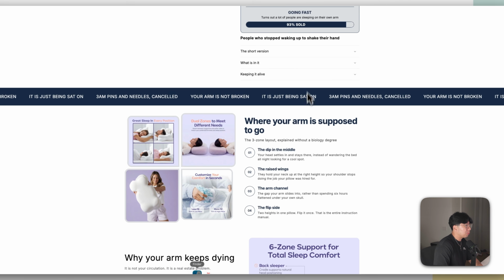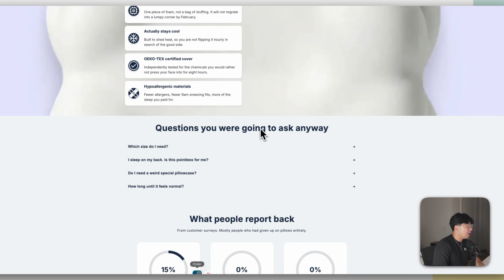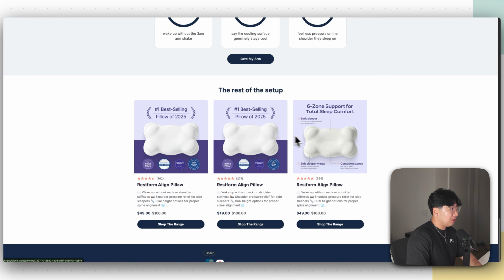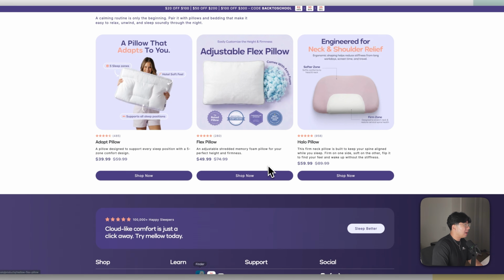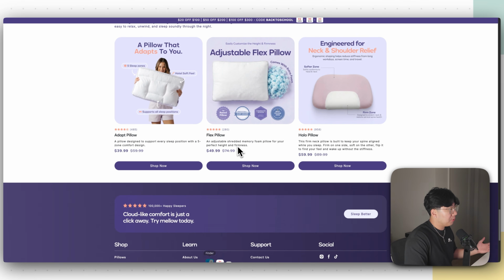For example, if I go back to the preview right here and scroll all the way down, I actually don't like this section right here because I don't have more than one product, whereas the original competitor that we have, for example, you scroll all the way down, they have more than one product, like the Flex Pillow, the Adapt Pillow, and the Hollow Pillow. I don't have any of that, so I want Claude to actually remove the entire section for me, and let's see if I can actually go ahead and do that through the chats itself.